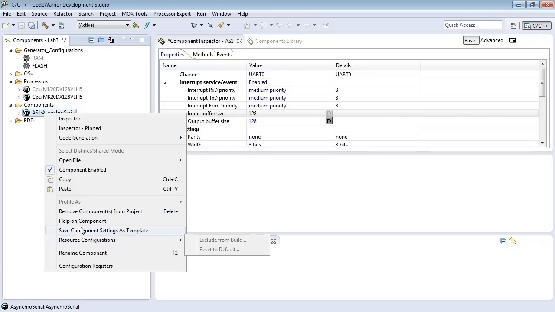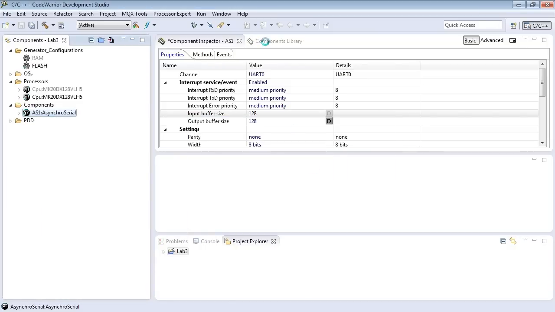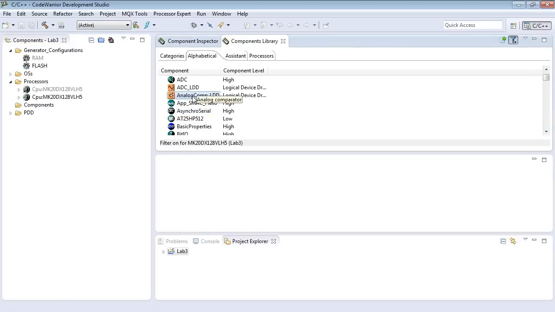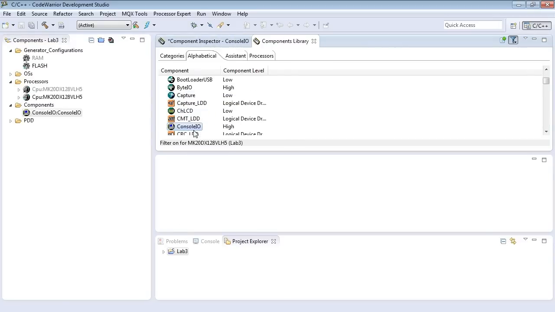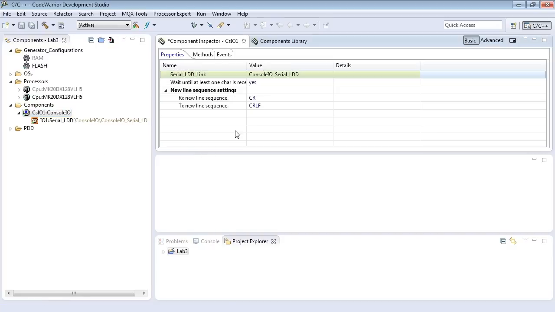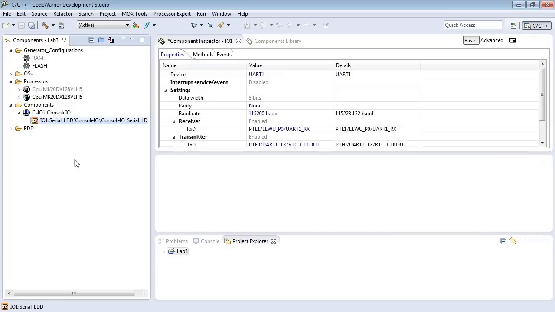Let me show you some of the other components that we can use. So there's a component called console.io, which I'll show you. Console.io basically allows you to use functions like printf. So if you want to just do basic sort of C style input and output with the printf and the scanf functions, then this is how you would do that.